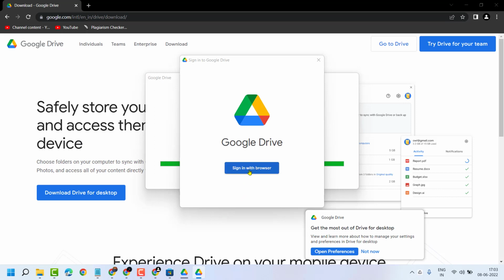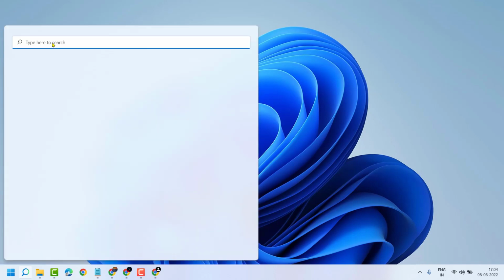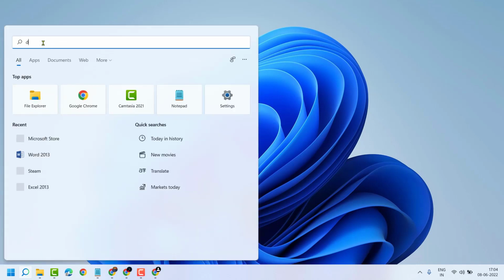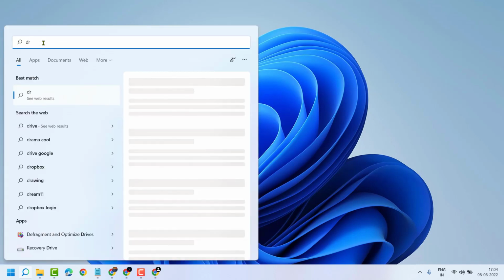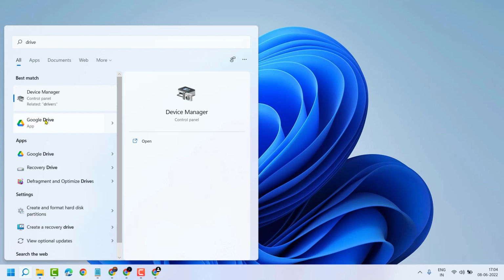Now sign in your Drive account. So this is the way guys you can install Drive on your desktop or laptop.